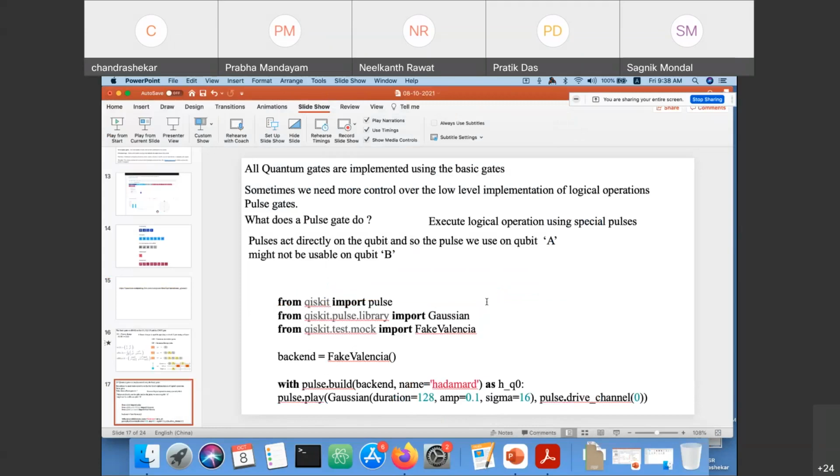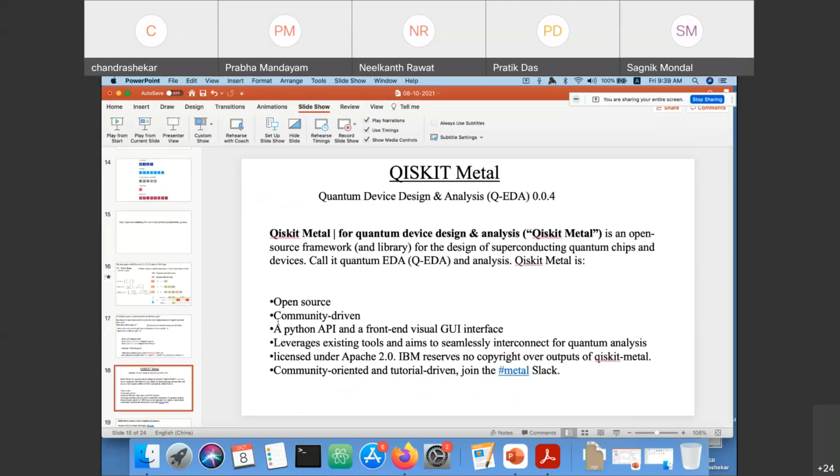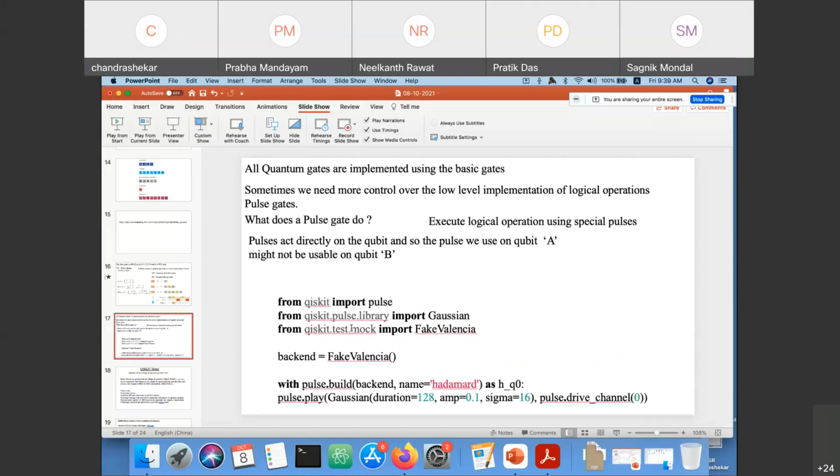You can choose the qubit on which you are going to implement it. And based on the qubit parameters, like the qubit frequency, the T1 time and T2 time, you can give an external pulse, or you can schedule a pulse such that when the pulse acts, there is an inversion happening. Okay. So this is what a pulse gate does. What a pulse gate is, it actually executes logical operations using special pulses.